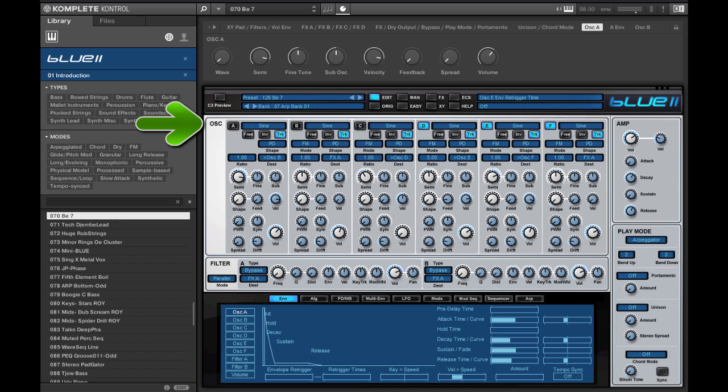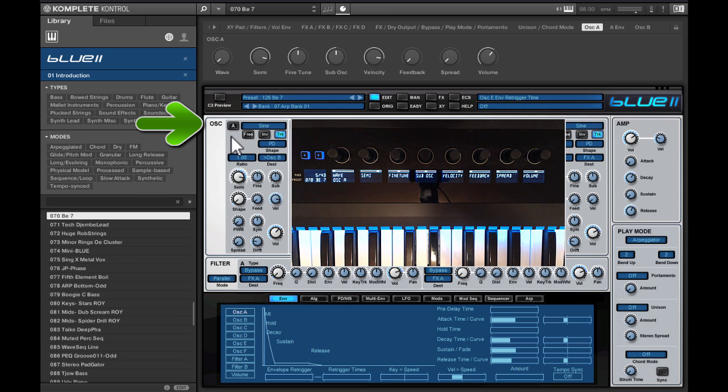The next 12 pages are all about the oscillator section of BLUE II. BLUE II has in total 6 oscillators, because it also can do FM synthesis, and with 6 oscillators you have a lot of freedom. I will use oscillator A as an example of how we laid out these 2 pages. The first page of each oscillator has waveform, semi-fine-tuning, sub-oscillator, but also velocity, feedback, spread, and volume. Especially for FM synthesis, the velocity, feedback, and volume are important.